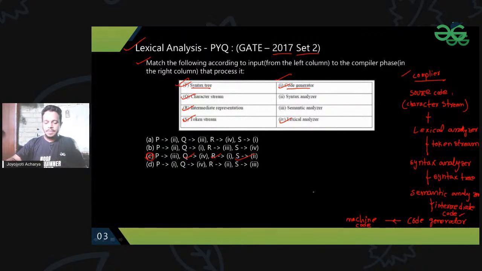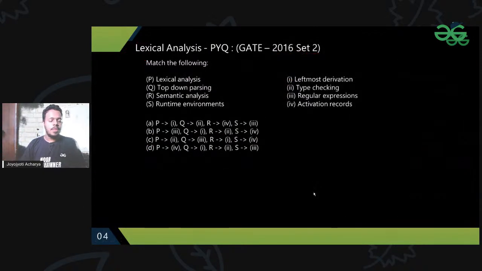So now moving to the next question. It is again a matching. It says match the following using lexical analysis, and what is basically the job of this lexical analyzer in this way.